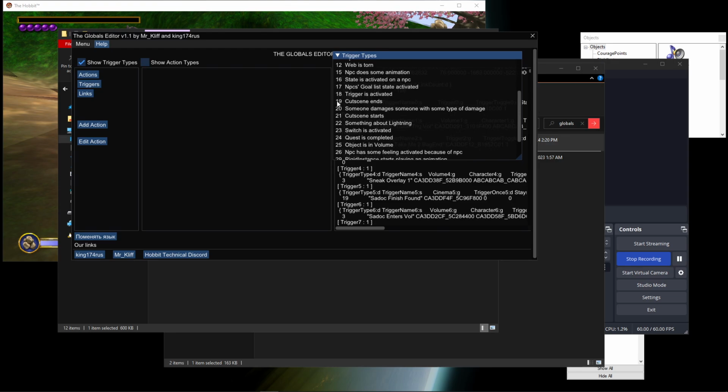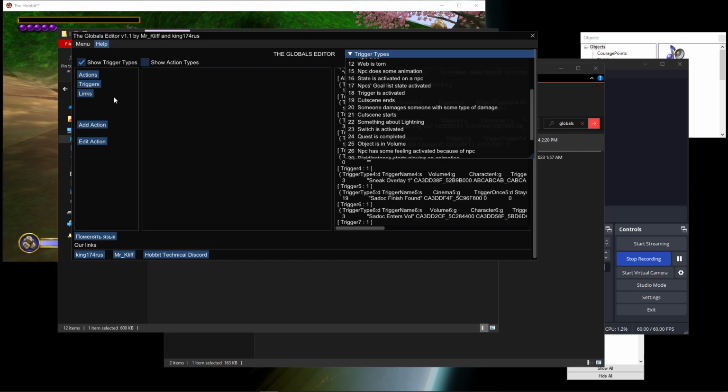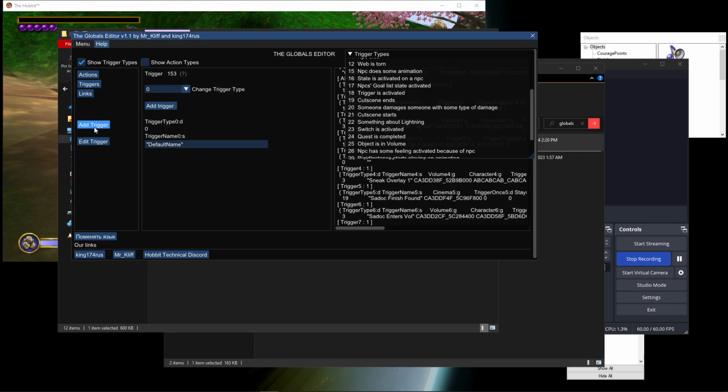Cutscene starts and cutscene ends. As we can see, this is type 19. So we go into the triggers, we're gonna add trigger, select the type 19. This is cutscene ends. Awesome.